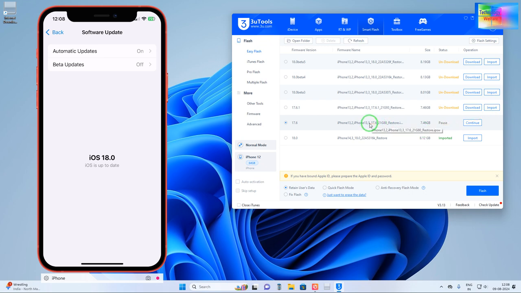But if you don't want to lose any data, you will have to select Retain User Data and then go for it. If you are fine with losing your data, go for the other option. With Retain User Data selected, all apps and applications will be retained, any files in folders won't be deleted or removed, and everything will be the same, while iOS will be updated.